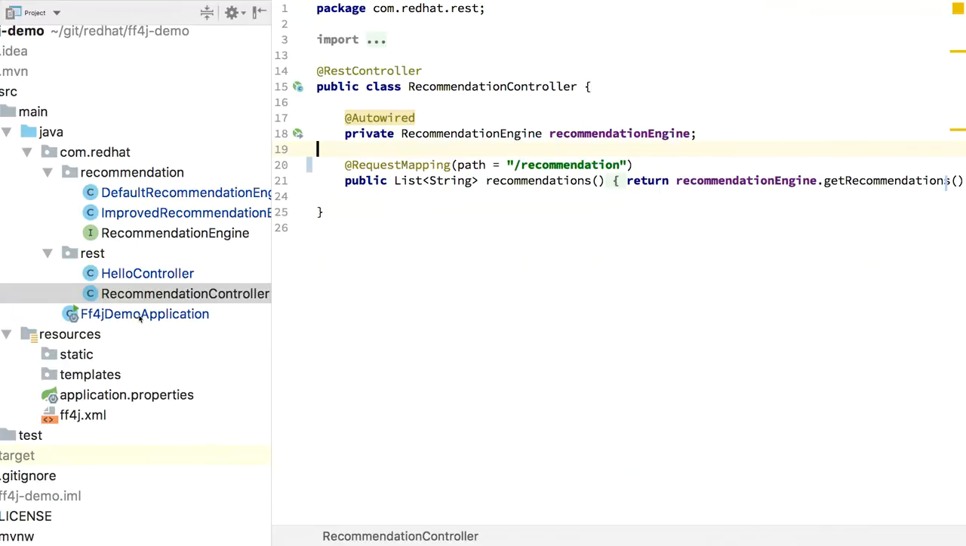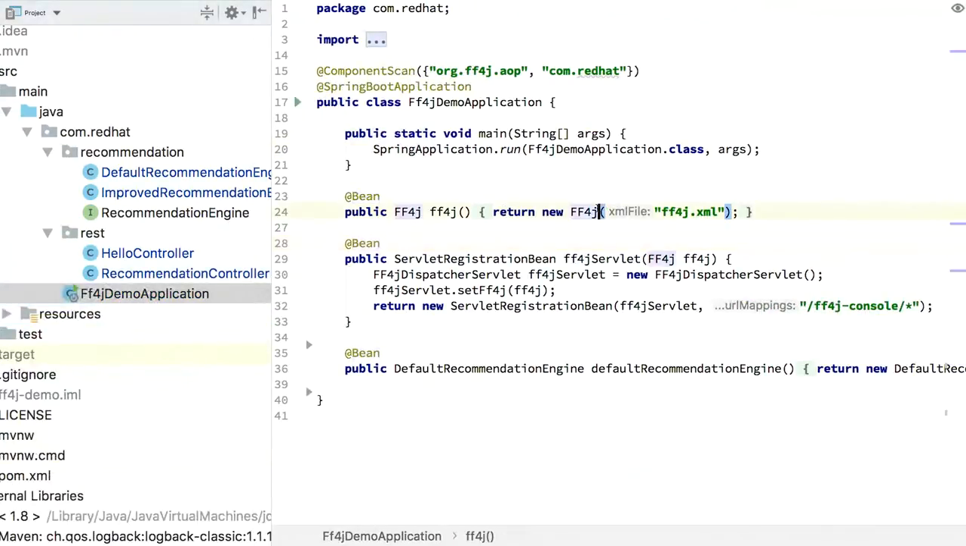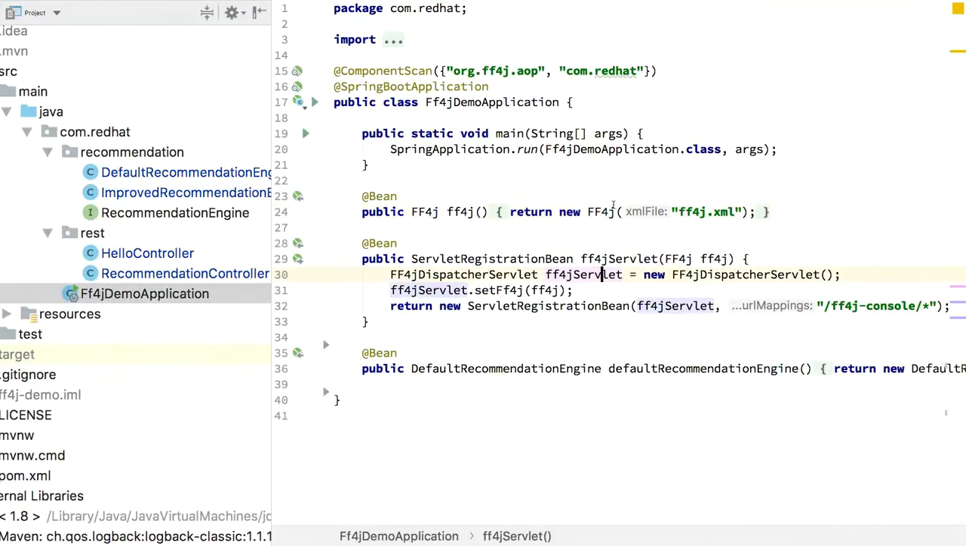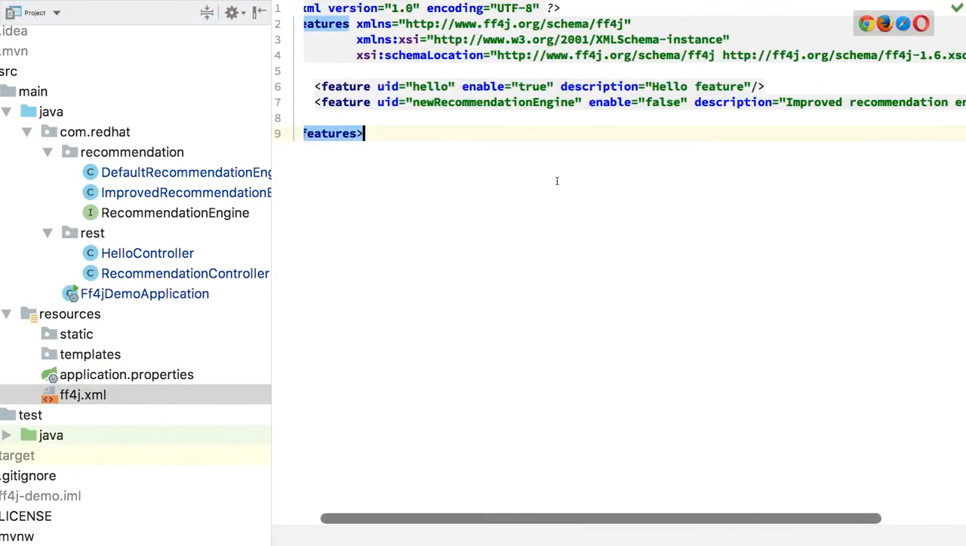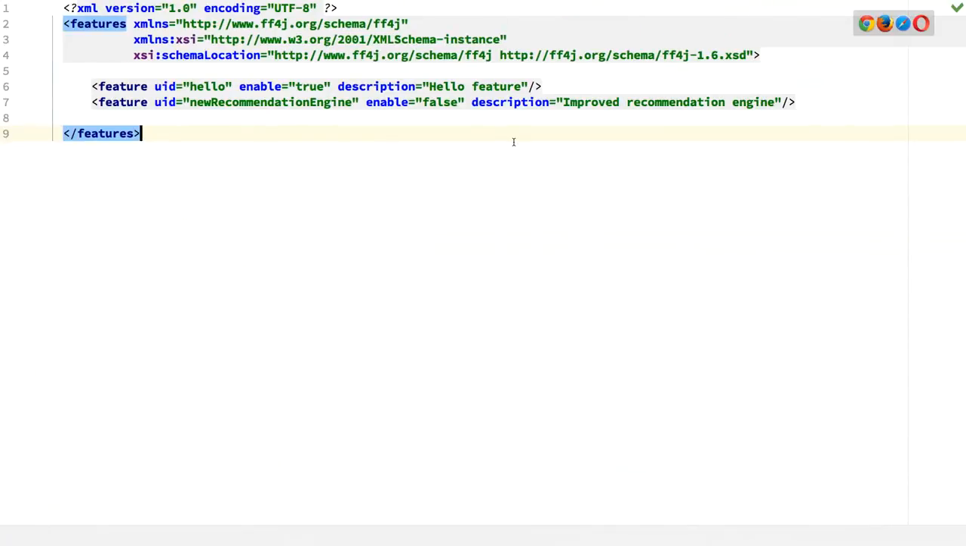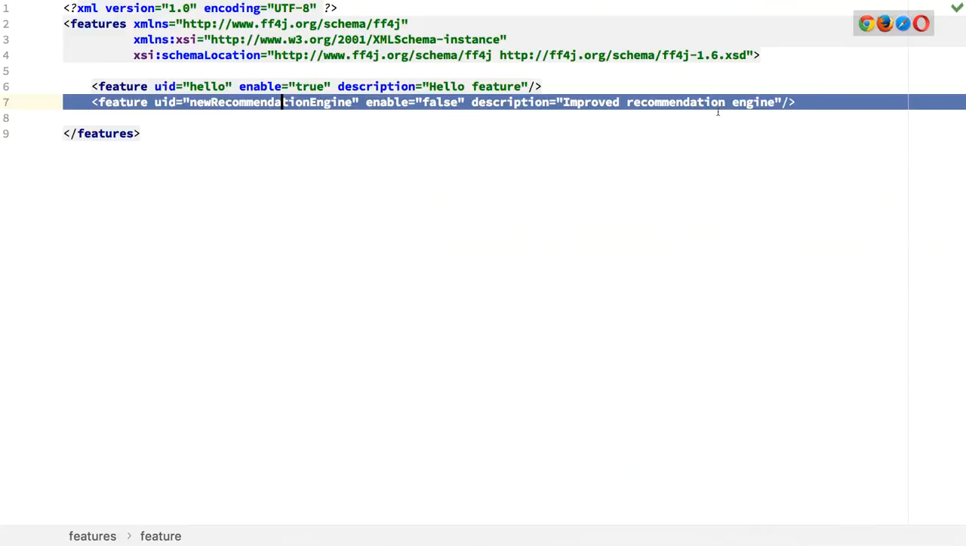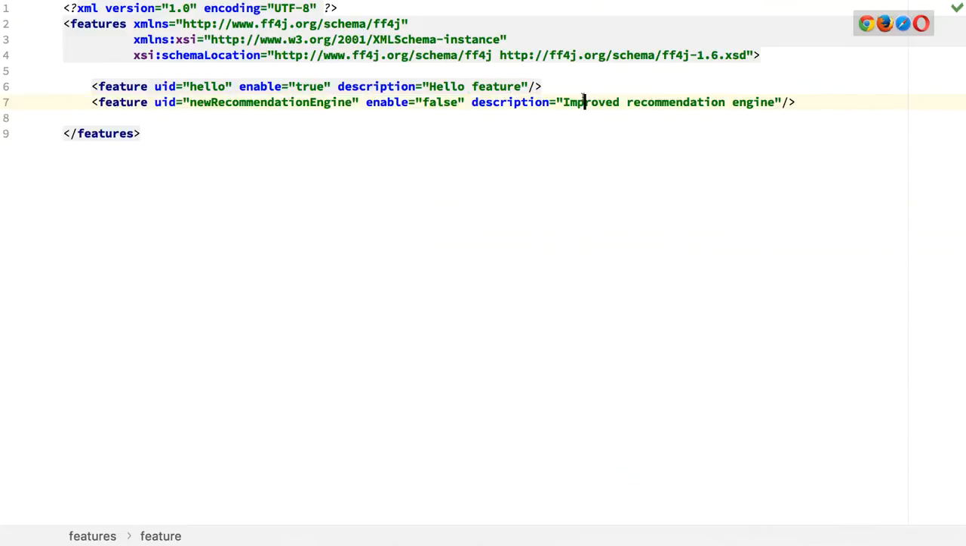Here I have a Spring Boot application. If I want to deploy an FF4J application, I just have to add some beans. So basically, I'm using the simplest possible approach for configuring FF4J. I just create an FF4J.xml. And in this FF4J.xml, I declare 2 feature toggles. I'm declaring feature hello, which is enabled by default, and I have a description which I'll be able to see in my administration panel. And I have a new recommendation engine feature toggle, which is not enabled by default, and I have this beautiful description.